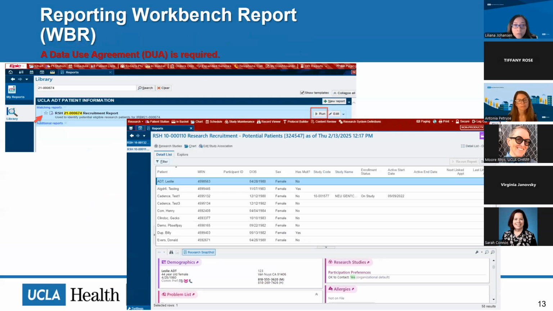And then the other tool we have available is the reporting workbench report. So this would be a customized report set up to identify your specified cohort. You do need to sign a data use agreement for this tool, where it will clearly list who from your study team will be needing to have access to this report and running it. And it has to be signed by your department chair and the principal investigator before anyone can be given access.